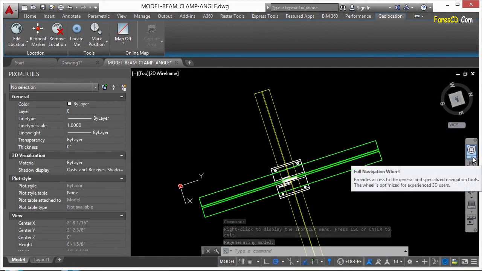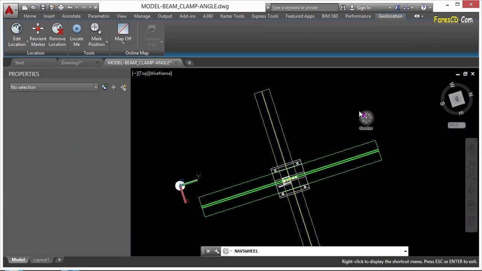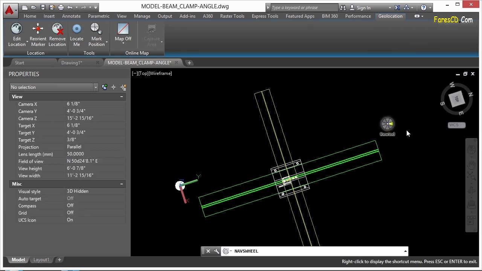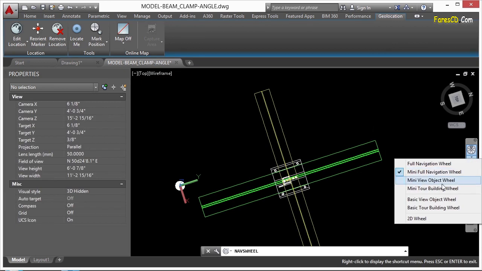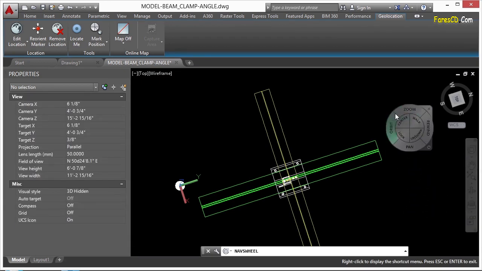Now, you see the little flyout arrow here. You have different options. You have your full navigation wheel, which is what we just saw, and your mini full navigation wheel, which is the same thing, but a little bit smaller. To get to the commands, you just rotate around to the different pie and get to the piece you want and click on it. You have the mini view object wheel, and that's in mini mode. We'll go back to full mode.